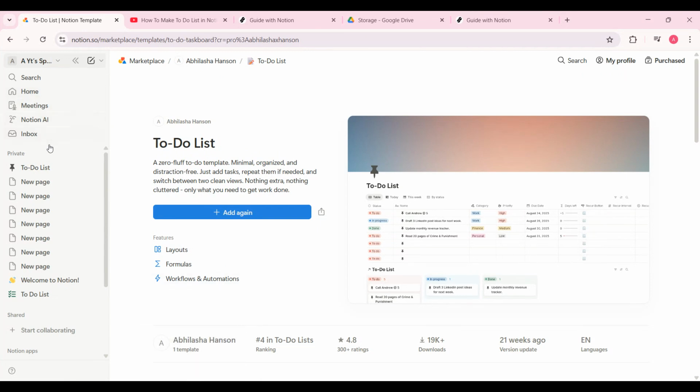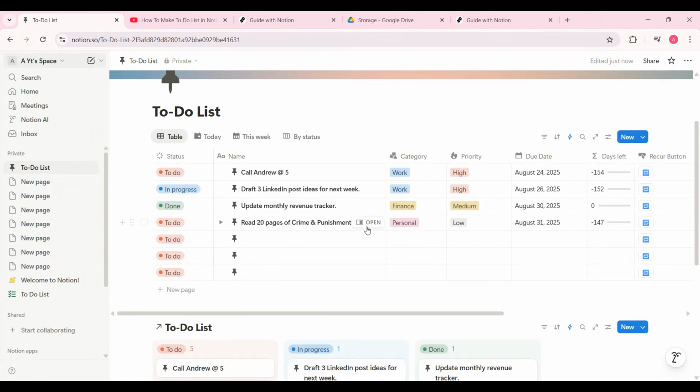Inside the template, you'll notice different categories or sections. Start by clicking on Finance. This section is perfect for tracking money-related tasks like bills, budgeting, or savings goals. You can add tasks here such as reviewing expenses or paying subscriptions.